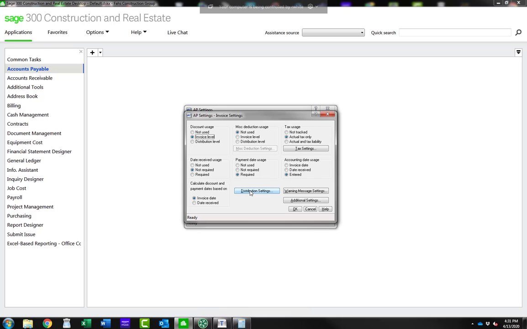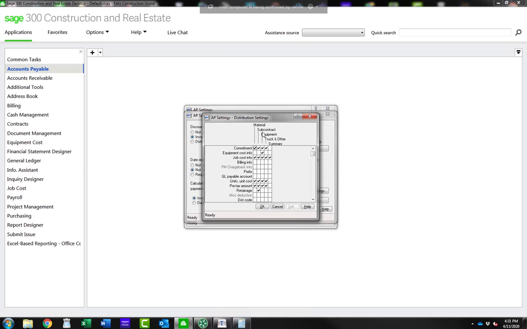Distribution settings. Okay, so down in here is where these get used, and so this tells your system what pieces of information to ask for down at the distribution level as you're entering an invoice. So a subcontractor is going to need to know about, you're going to have to look for retainage information. You don't need to look for retainage from other types. An equipment supplier is going to look for equipment cost info. You don't need that from anybody else. A lot of them are very similar, like most are going to ask for commitments, job cost information, units, etc.